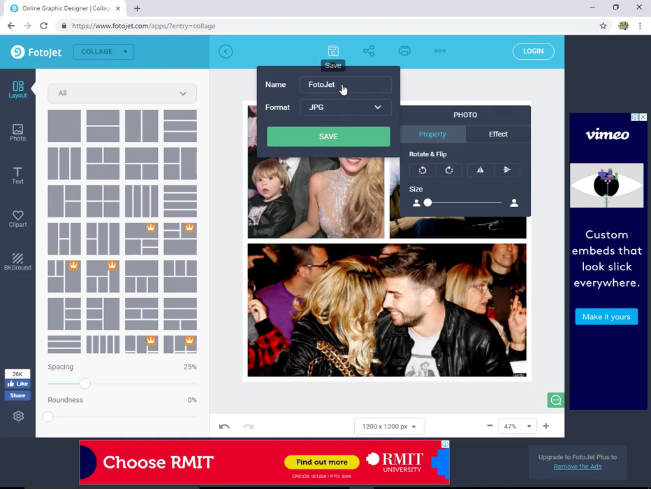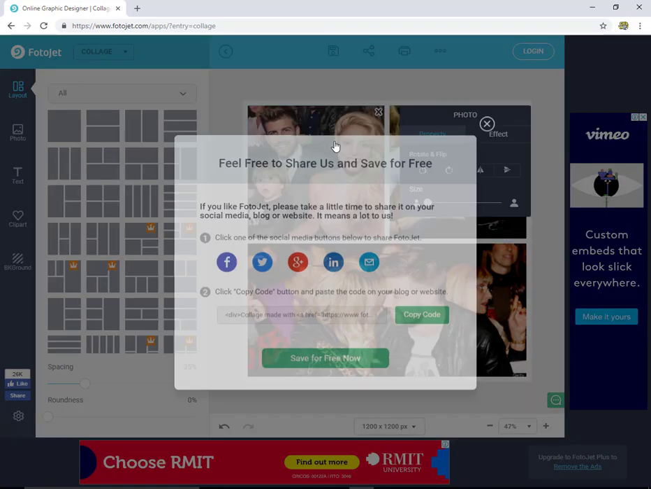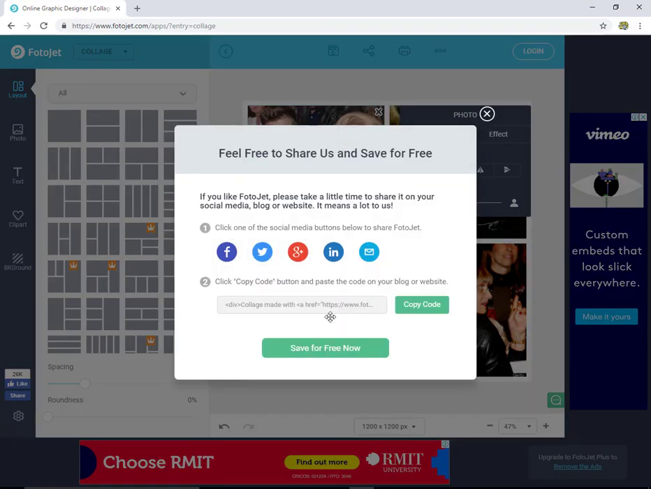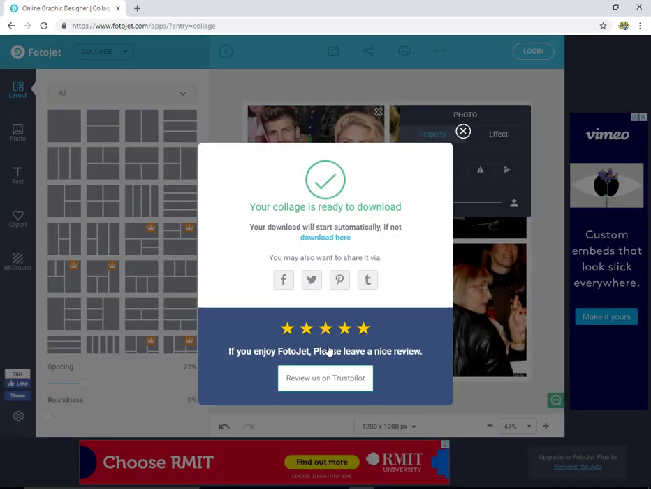This box has a name box and a file format box. Choose your file format and give a name for this photo. After that, press the Save button. In this box you don't need to do anything, only click the Save for free now button.